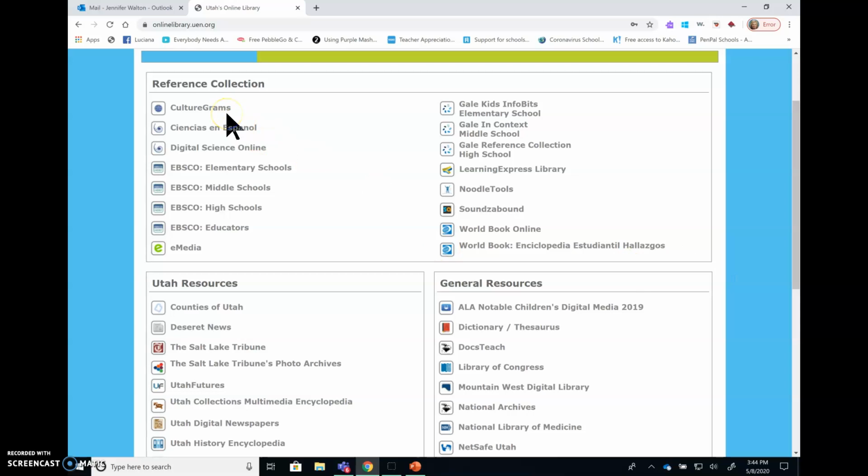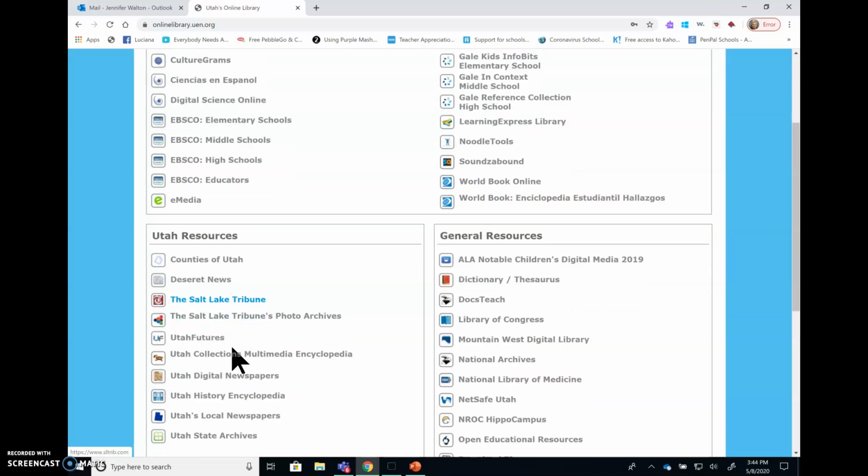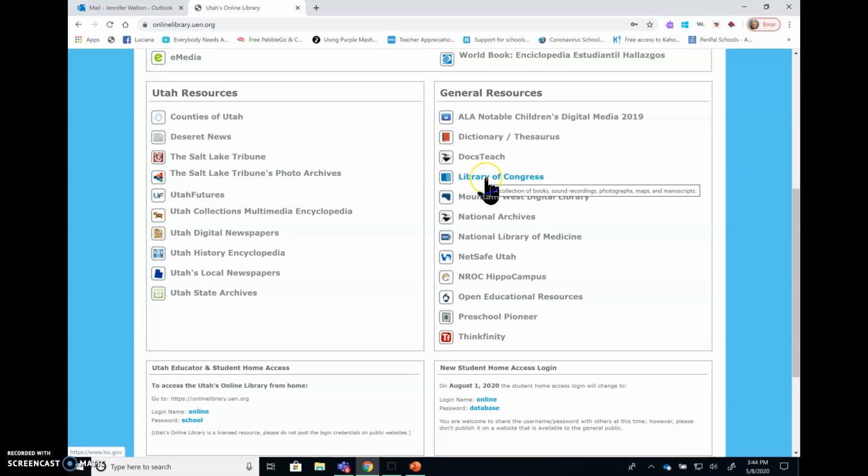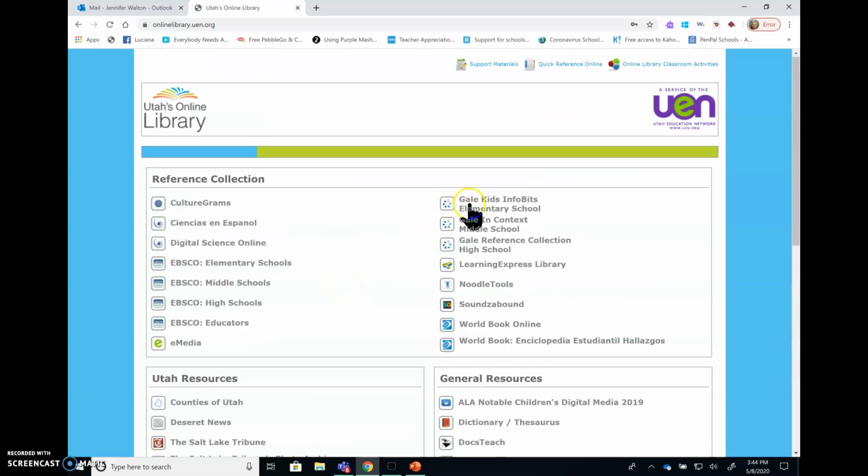I already talked about culturegrams. Here is Infobits. We have used this in class. Noodle Tools. There's the Deseret News in the Salt Lake Tribune. The Library of Congress. Thinkfinity. There are many resources I could review. I'm choosing Infobits because we have used it in class.